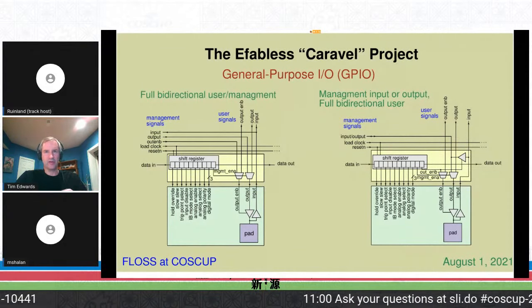Additional features available on the microcontroller to help with communication between the processor and the user project include interrupts, counter timers, programmable clocks, and a pass-through SPI flash programming.